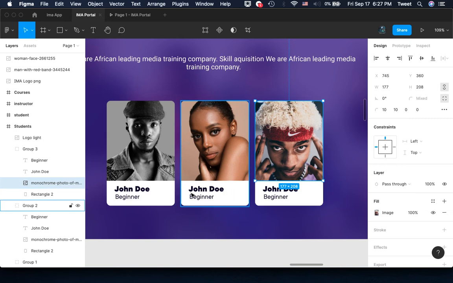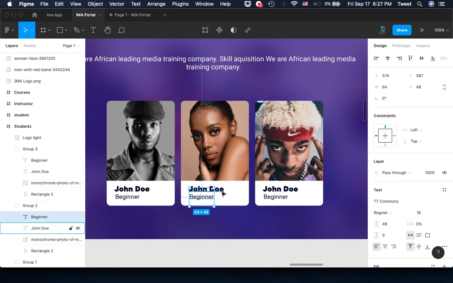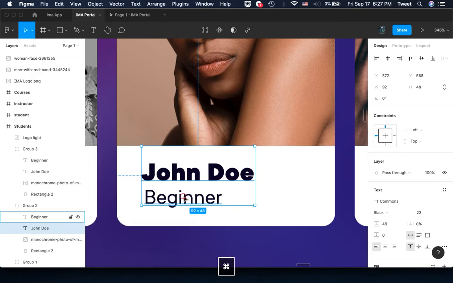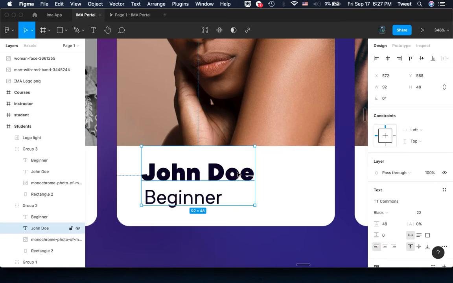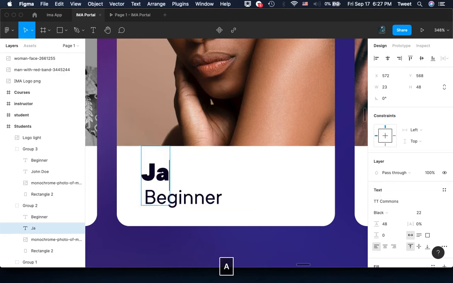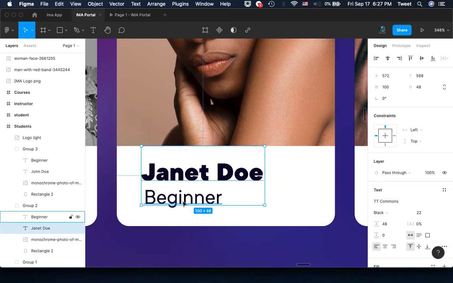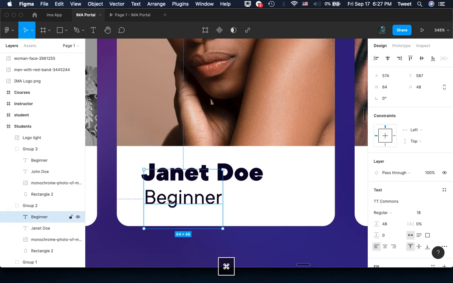So I'm going to quickly change the text title that we have here. So I'll select and then make sure that it is left aligned, and also make sure that the beginner I have here is also left aligned. Okay, so I'm going to change this to Janet. And I'm also going to change, I'll press escape now, then select the beginner text and change to intermediate.